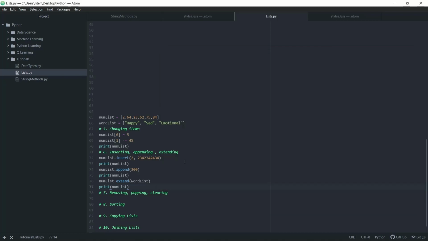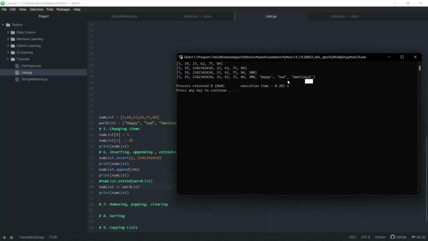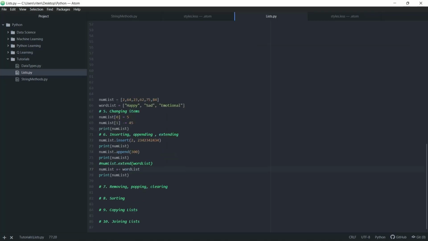You can also do this by doing numList += wordList, right? Let me comment this out and put this up here. And we can see that this will do the same thing. So there are two ways to do the same thing. One of them you can use a method, and the other one you can just do plus equals. You might want to do dot extend if you think someone might read your code. It might be more legible than just adding the list.